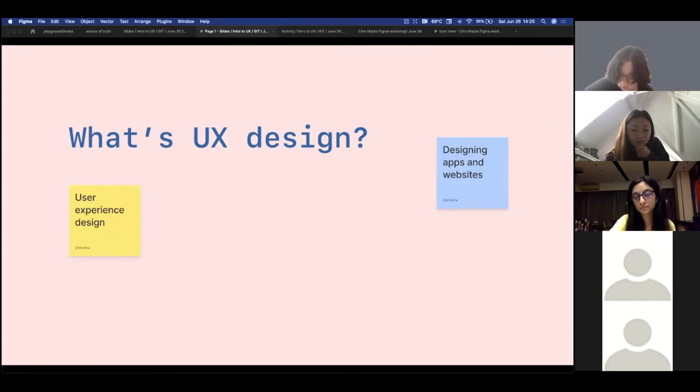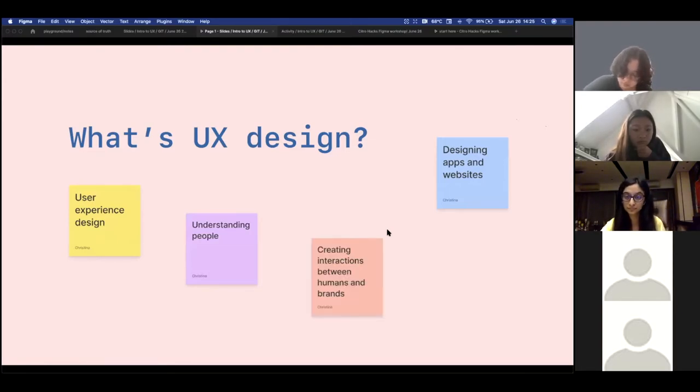It can be designing apps and websites, but not always. It's about understanding people, like we did in the activity, trying to understand why people would enjoy flowers. It can also be creating interactions between humans and brands. A lot of times you're designing for a company.